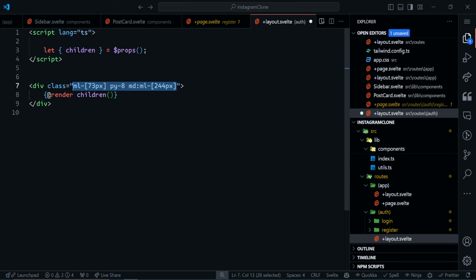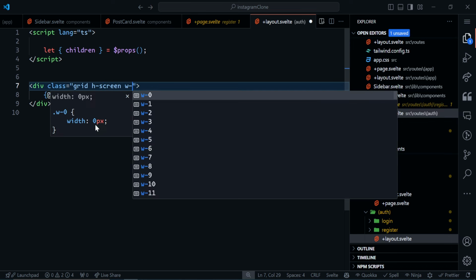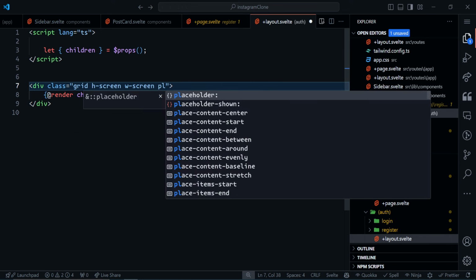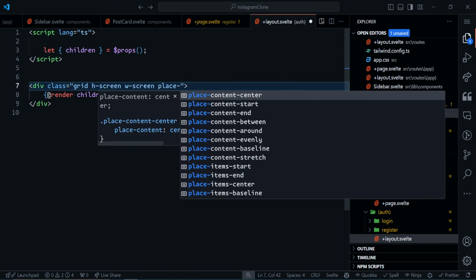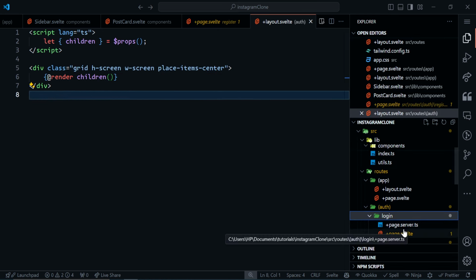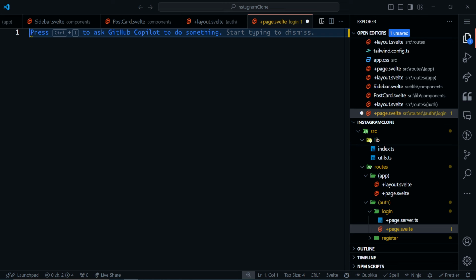So in our case, for the auth layout, we're going to say grid, a height of screen, and a width of screen as well. I want to take the whole screen and want it to be in the middle, so we'll say place-items-center. Now we'll start with the login page. Get rid of all of this. Since we're going to be using SvelteKit Superforms and formsnap, but we don't already have their schemas and other things in place, I'm just going to use the normal input for now, and we'll come back later and change it.